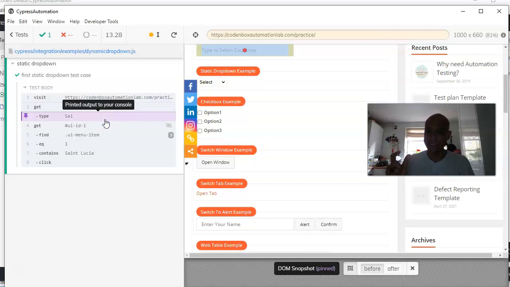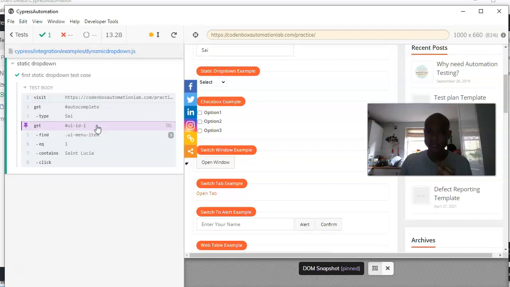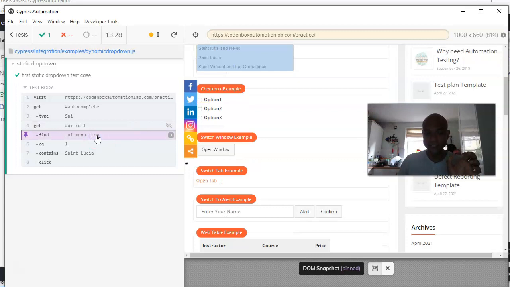We typed in SAI, right? We used our CSS selector ID to actually get the group of the options of the drop down, and then we use the find method to actually look for the one we're interested in. We used a find to actually locate what we're interested in from that array, right? And for that array, we used a CSS class.